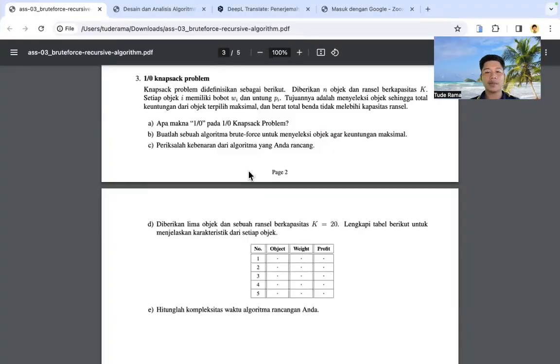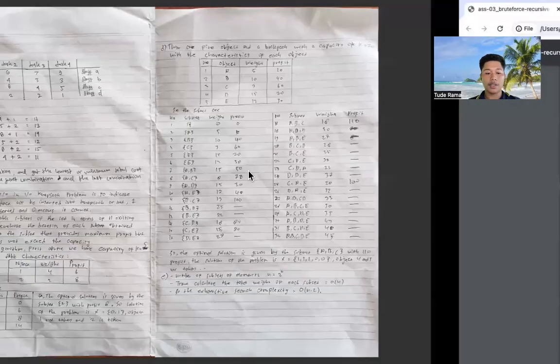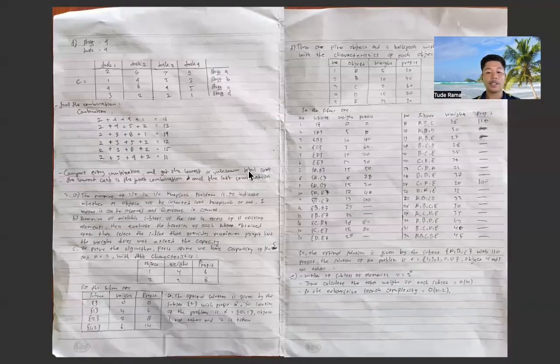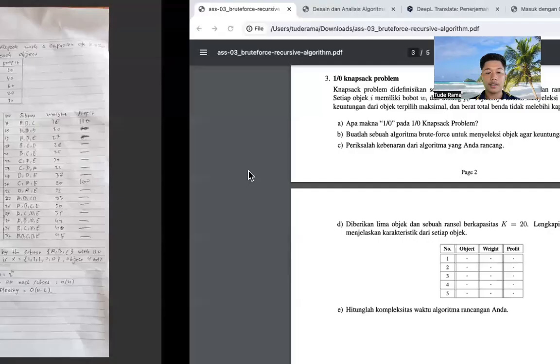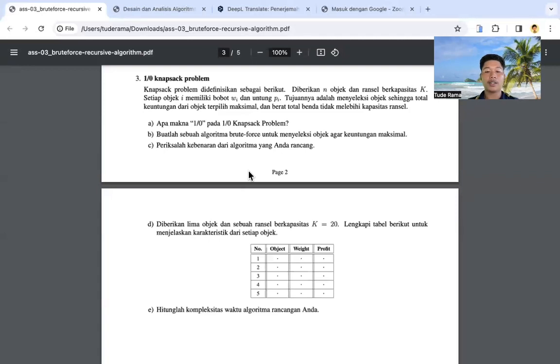So the next one is number 3, the 1-0 knapsack problem. For question A, what is the meaning of the 1-0 in the 1-0 knapsack problem? The meaning of 1-0 is to indicate whether an object can be inserted into the knapsack or not. 1 means it can be inserted and 0 means it cannot. The next one is to make a brute force algorithm to select the objects with the maximum profit.